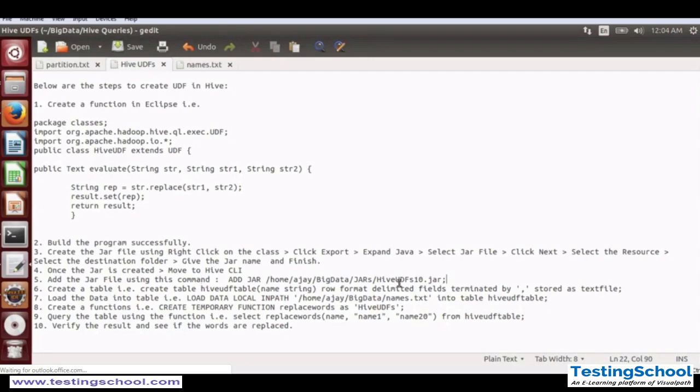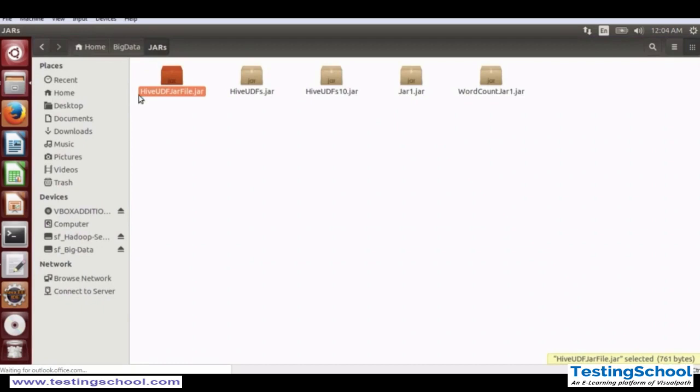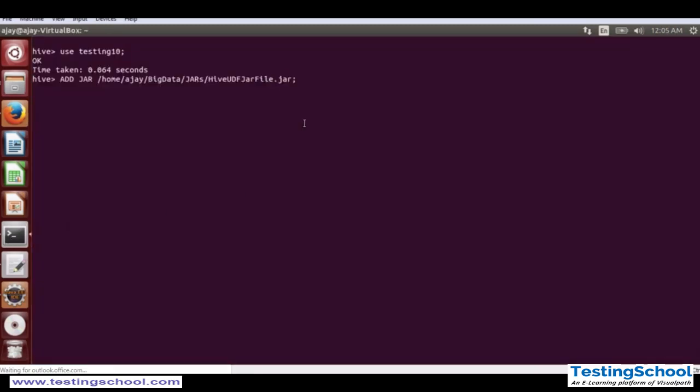So the command is simple. You have to use add jar and the jar path location. So add jar and the jar file location. I have created the jar with the name of hiveudf jar file.jar, so you just need to use this name. Now you can see I'm just adding with the exact name of the jar file. Add jar and the exact location for that jar path.